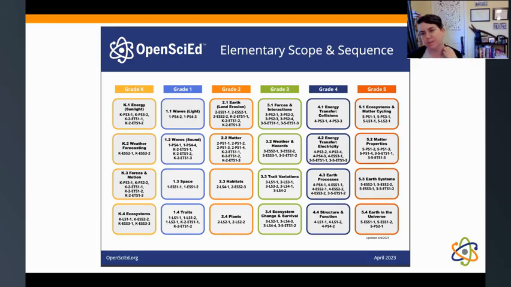Just want to let you know that on our website, you can find our scope and sequence for this program. And we are currently in 5.1 ecosystems and matter cycling for our students. And in the next few weeks, we'll go over the rest of those 0.1s.